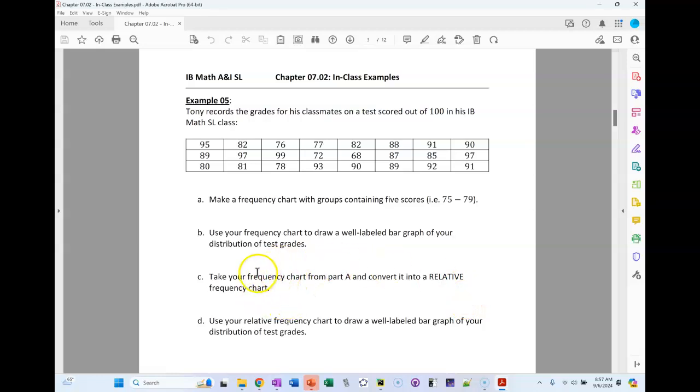Now, how do I convert my frequency chart we would have made in part A into a relative frequency chart? So for each class, like 75 to 79, I take its count and divide it by the total number of observations. So again, for that 65 to 69, there's just 1 in there, so I'd have 1 divided by 24 or something. Is everybody okay with that? Okay.